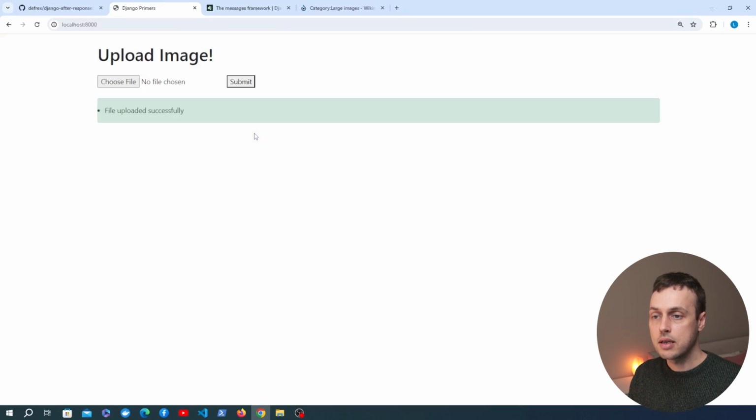And you can see the latency here. There's a delay there when that image is being processed. And then finally we get back the page, and we can see the message that's displayed from the Django messages framework. That tells us that the file was uploaded successfully.